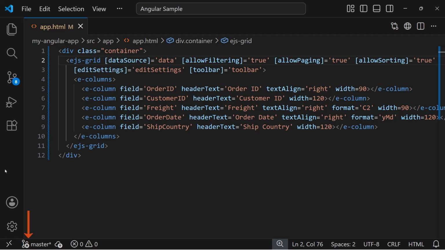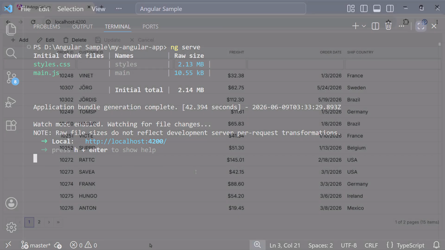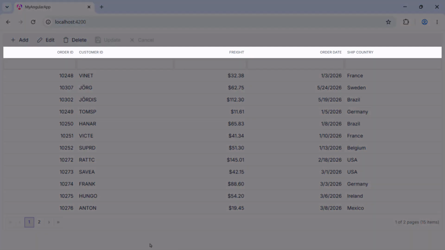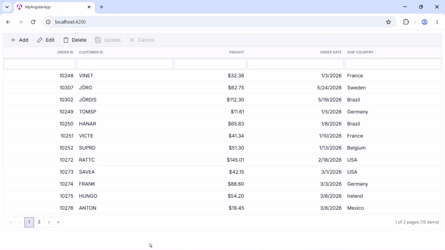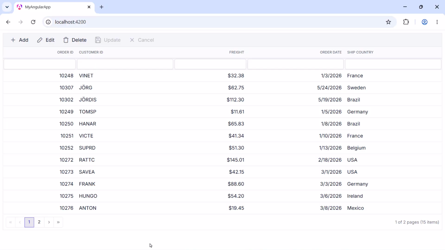Now I run the application using the command ng serve. What you see now is the output of the starter code. Here, I have loaded the data from a local data source file and displayed only the selected columns in the data grid. Also, you can see the built-in toolbar items added to the grid. You can now edit and save any of the records directly from the grid.